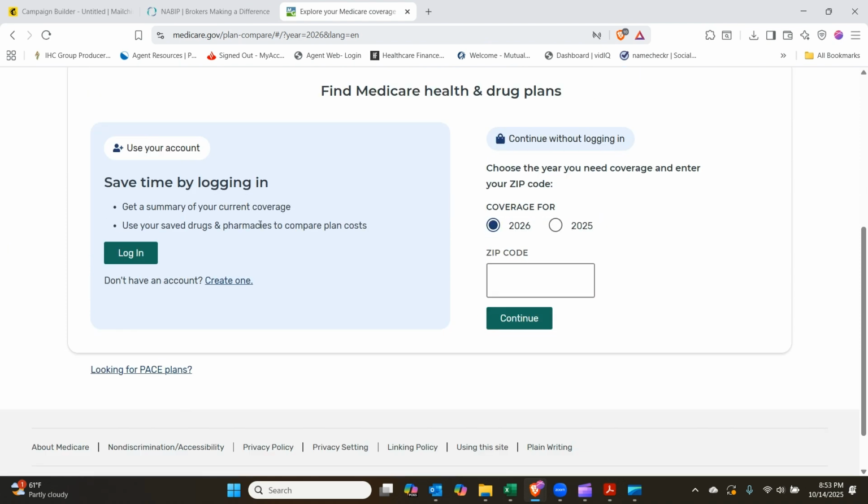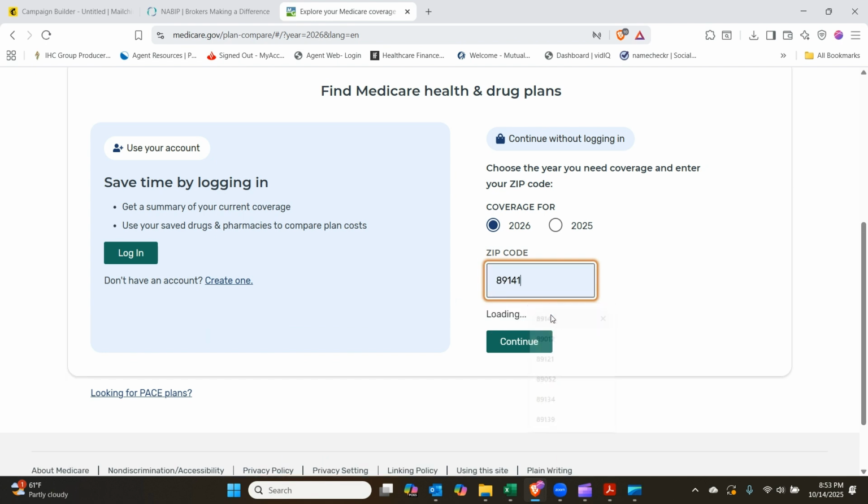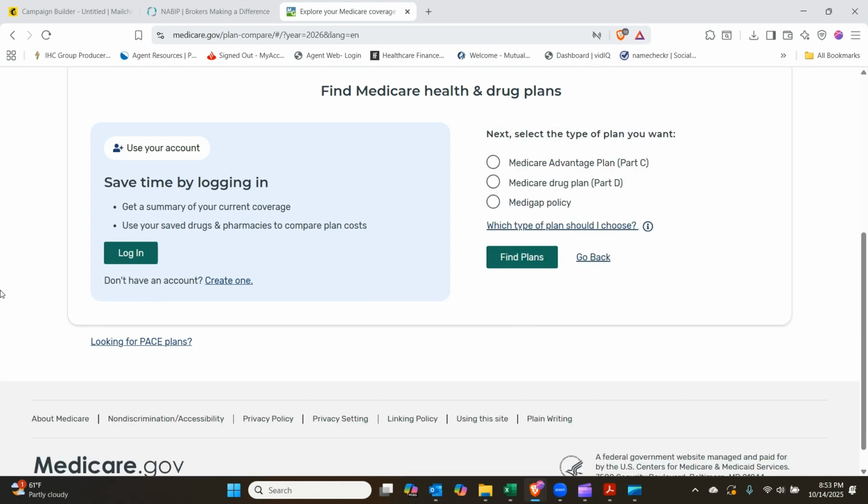And then again, reminding you, you can log into your account here. Make sure you're selecting the 2026. It is already a default. I'm just going to put in a zip code, 89141. And we're going to choose standalone prescription drug plans, which is Medicare Part D like drugs.